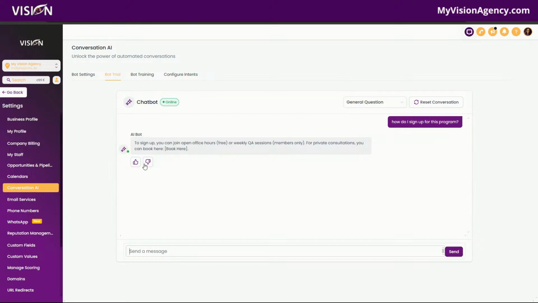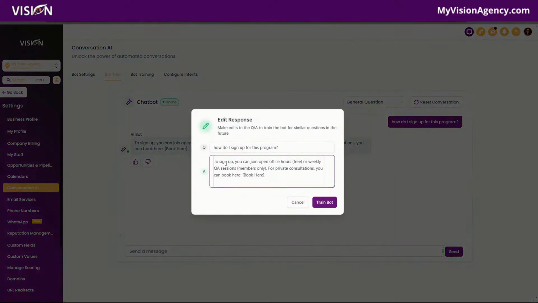Now, I don't really like that answer. So I'm going to say thumbs down, and I want to change the answer that it's going to give. So the next time someone asks, how do I sign up for this program? It's going to add whatever I put here. Now, at this time, we can't have the bot answer with links. And so obviously this would be something that I would love to be able to answer with a link. So just keep that in mind when you are adding your questions here that, unless it's like the booking link, you're not going to be able to add a link.